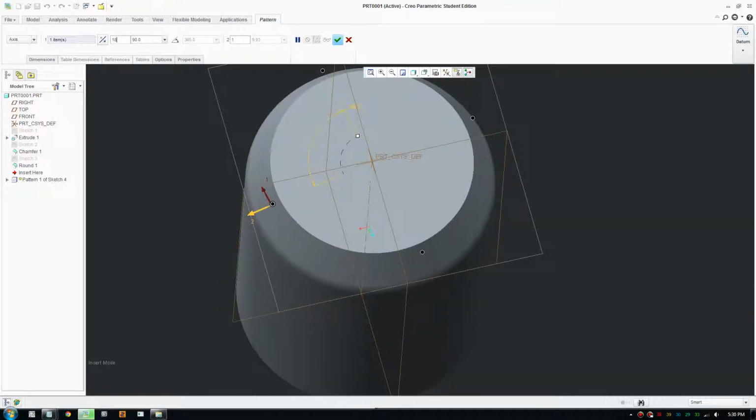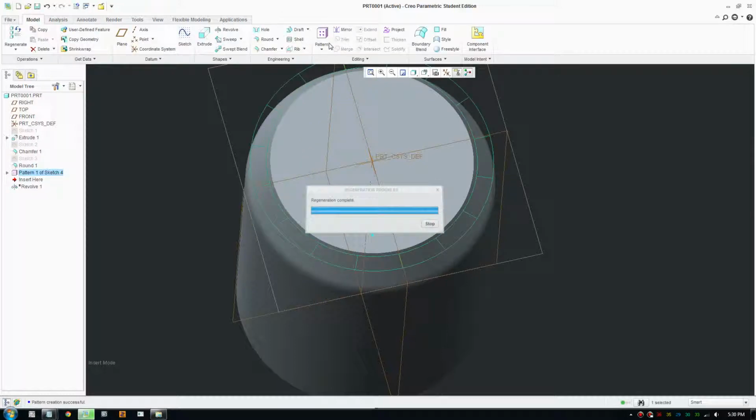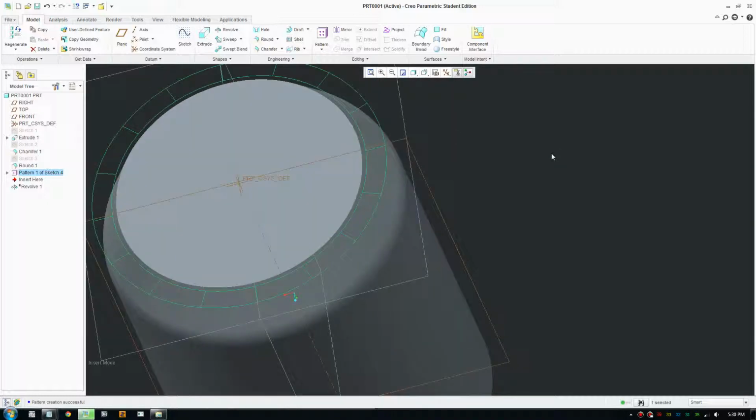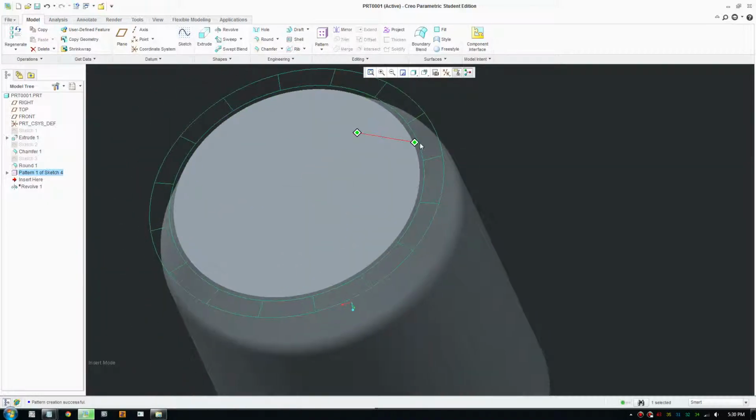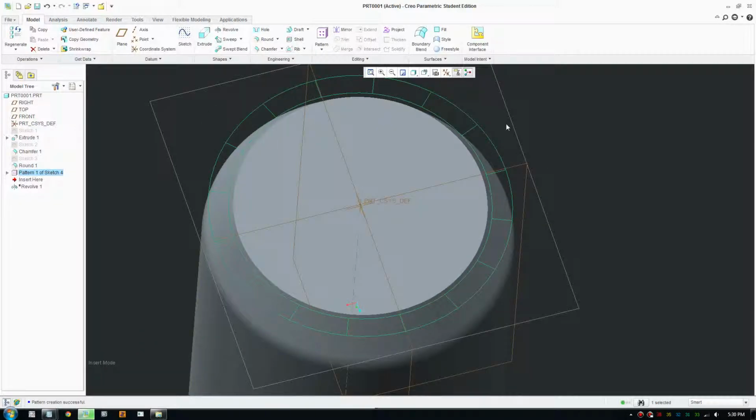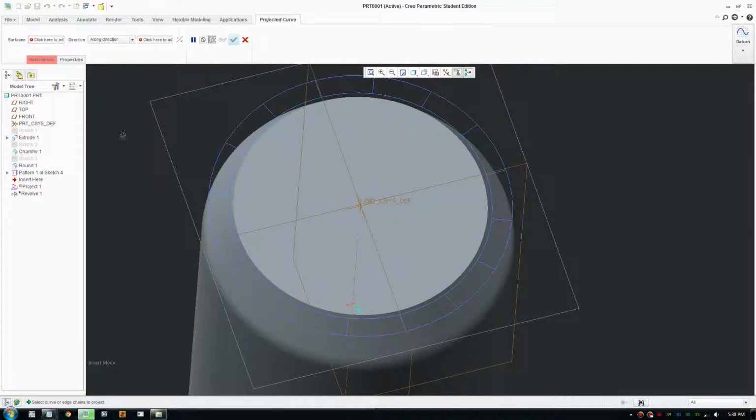I'm gonna make 18, so I'll make a repeat like that. So if you use the pattern tool, you can create an array of lines. So with that there, you can project that onto your surface.